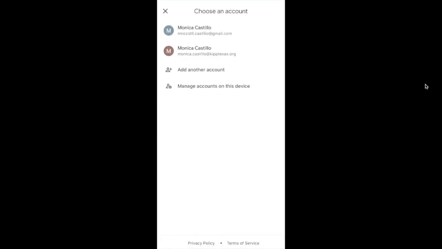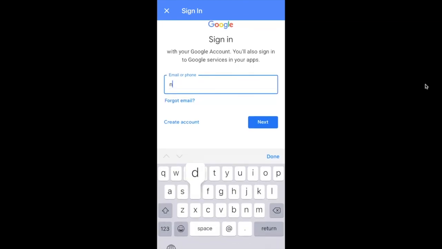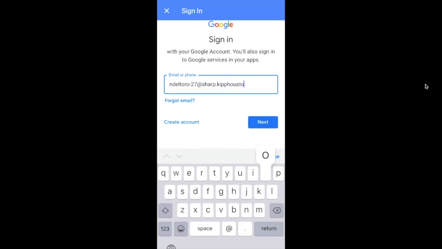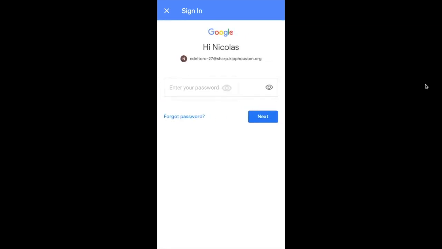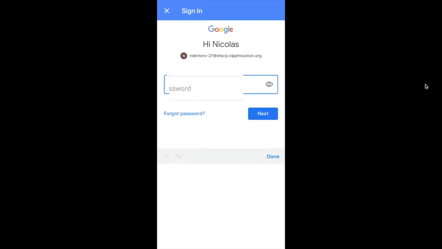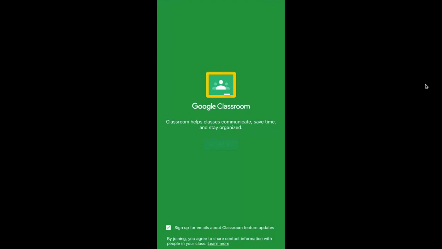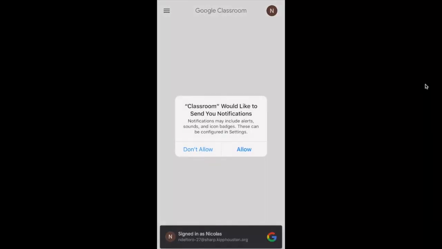Once the application has downloaded, you will open it, click Get Started, Add Account, and sign in with an email address. Remember, it is super important that you type in @sharp.kiphouston.org when you are typing in the email address. You will type in your password, and it'll start logging you in.